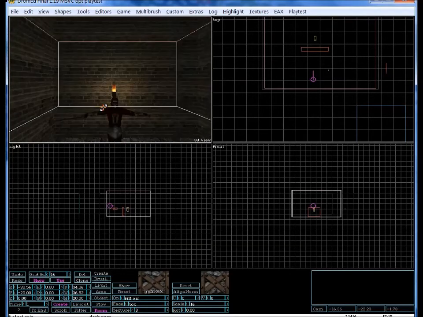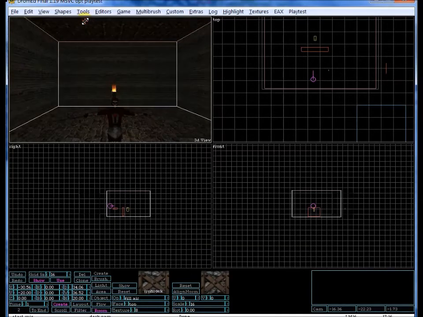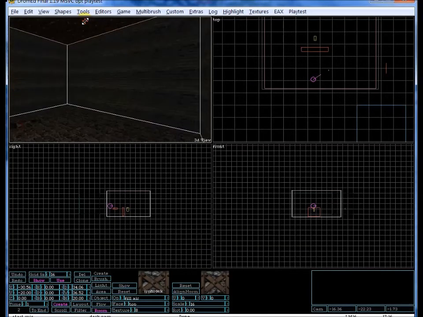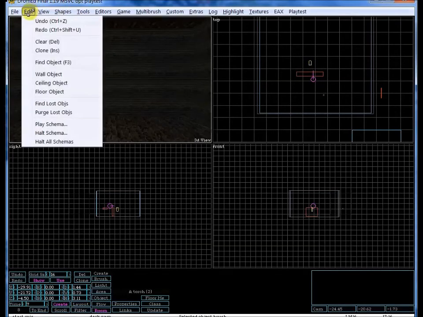Now I will notice it's still showing that everything's as if it had been portalized. So it shows you what you last portalized. It's not going to show you obviously the new changes until you reportalize. So I'll go ahead and do that. So now you can see that we've got a much larger room. Let's do wall object again.